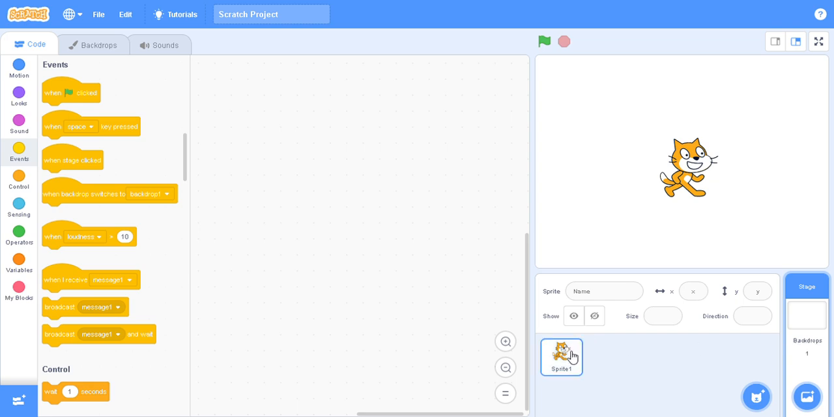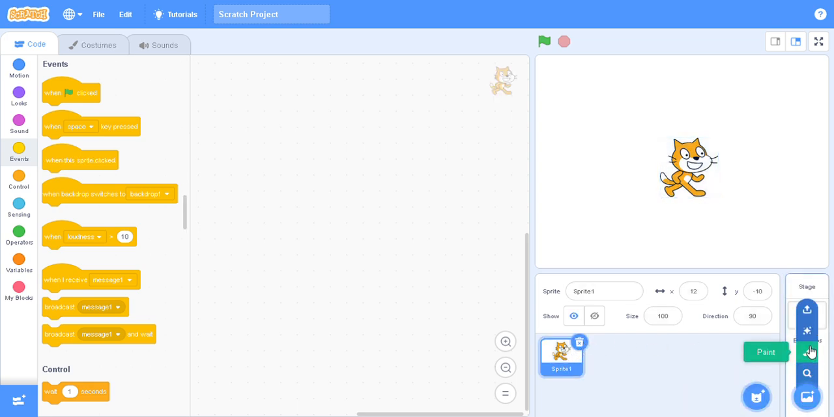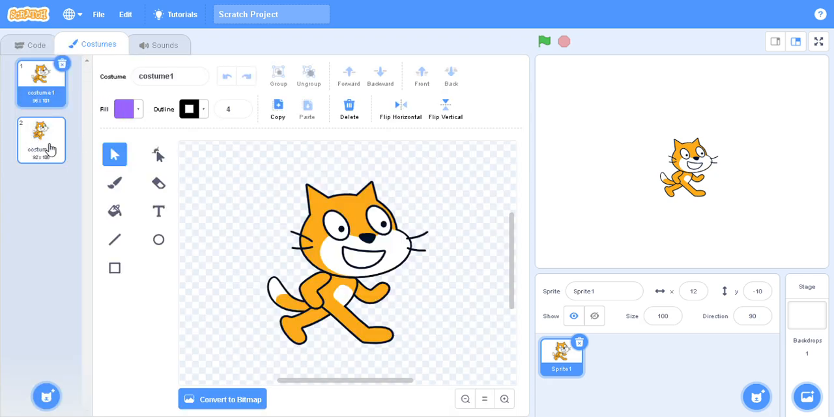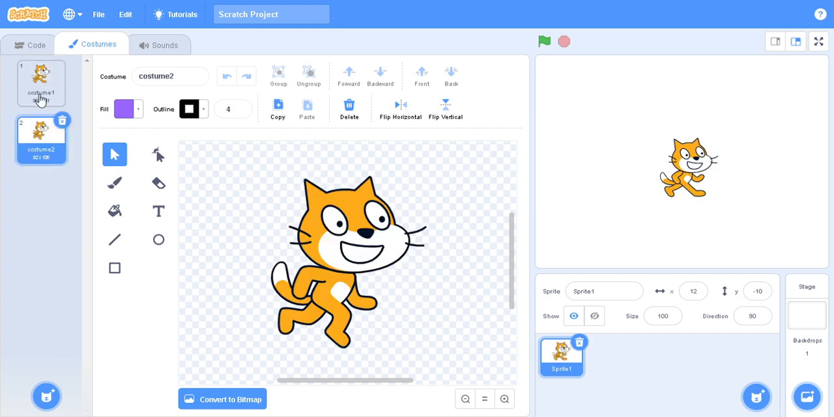You can rename the backdrop, but if you repaint it, you can name it. So you can name your sprite. It is called sprite, by the way, and you click this. You'll see there are 2 cats here. This is called costume.